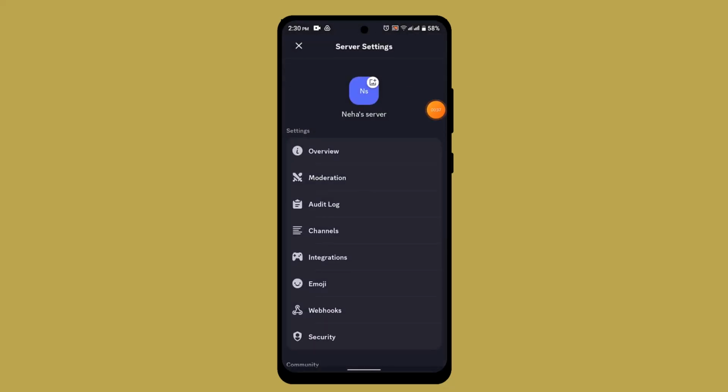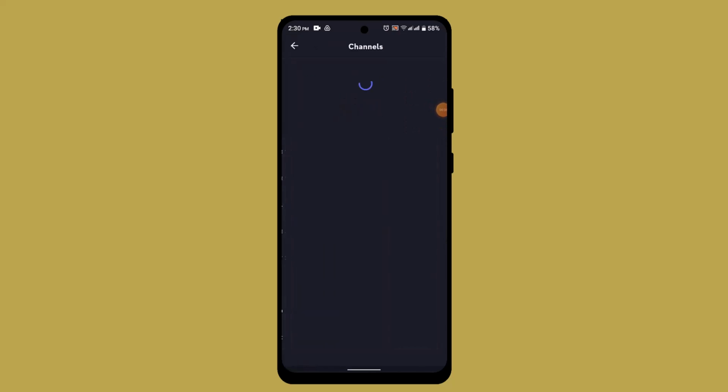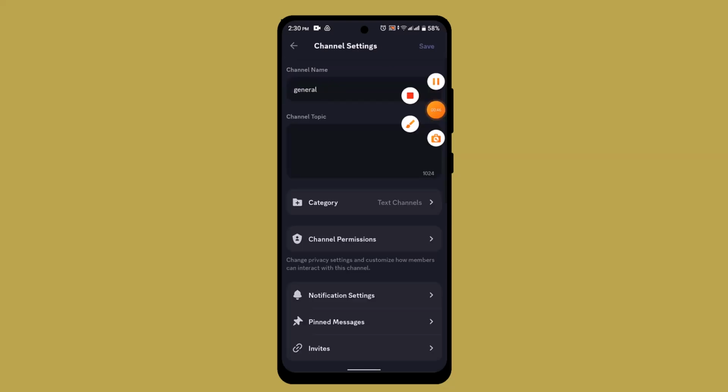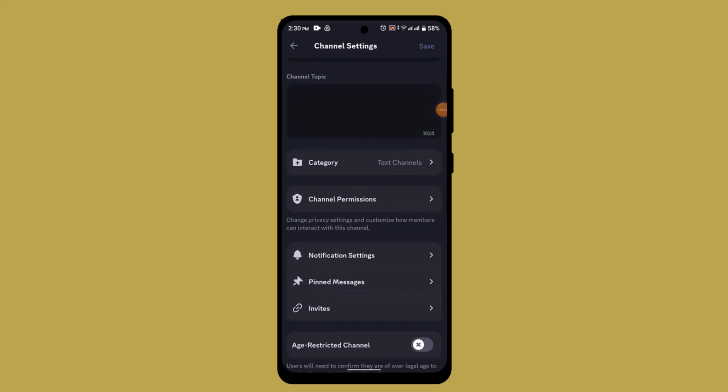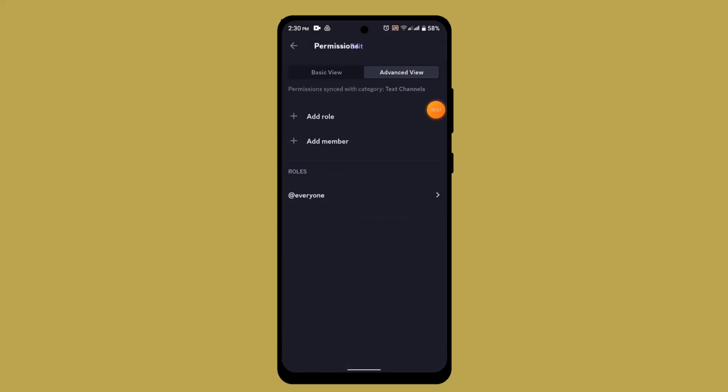And after you're on the settings page, go to channels, and from here you'll need to select the particular channel that you wish to make read only. And then once you're on the channel settings page, go to channel permissions, tap advanced view from the top and click on add role.